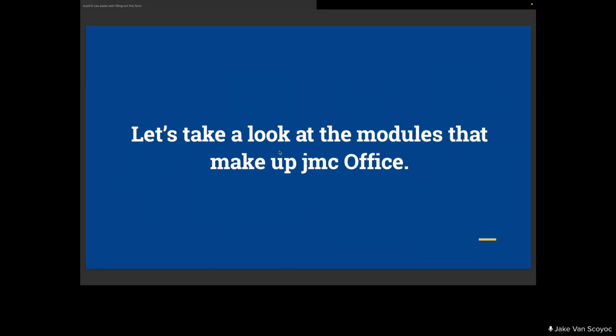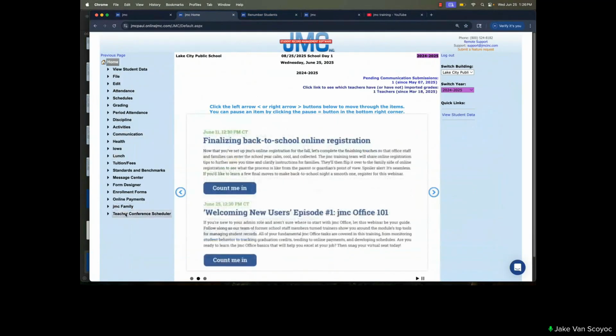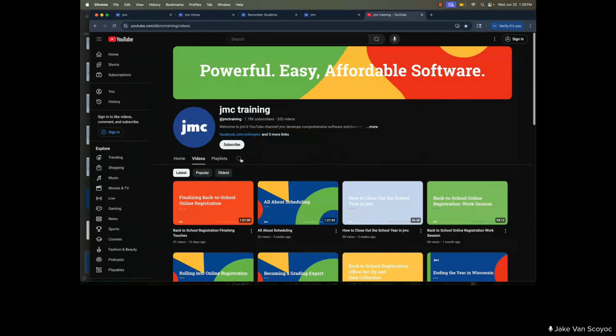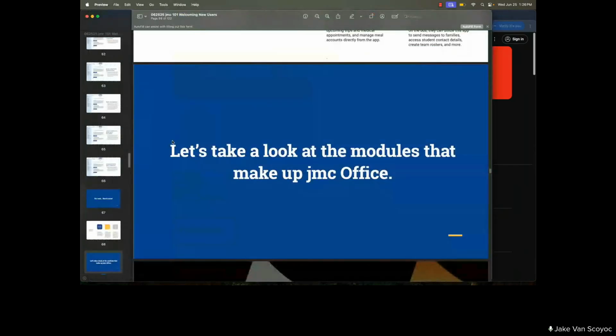So I'm not going to take a look at all the modules here. We did touch on them, of course. You can go through each of these. You can kind of poke around. You can come in here to our YouTube page, look at the videos. If I want to see the Admin Connect app, I think I can type in just admin. Let's see here. Connecting admins to their entire school community with the Admin Connect app. It's right there, right? So really easy to be able to find those things. I think we've spent enough time on that.